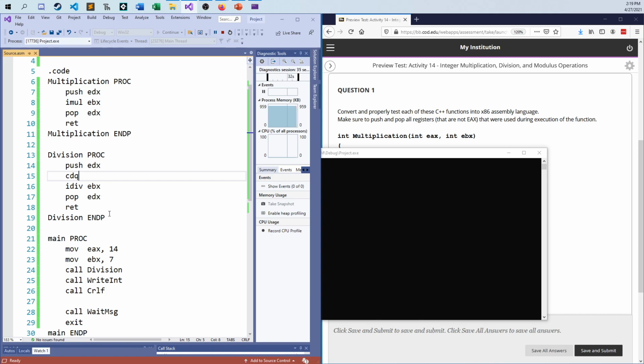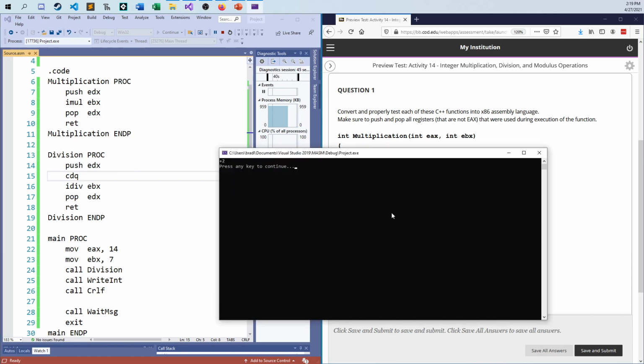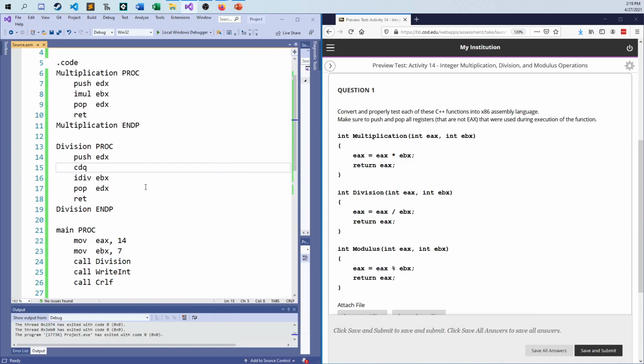Because again, what just went wrong here is if we don't do this, the EDX register is just filled with garbage and it completely throws off our calculation. And what you saw there, at best, you get a wrong answer, and at worst, you get a crash. And so 14 divided by 7 is going to get me 2 here, and that's correct.